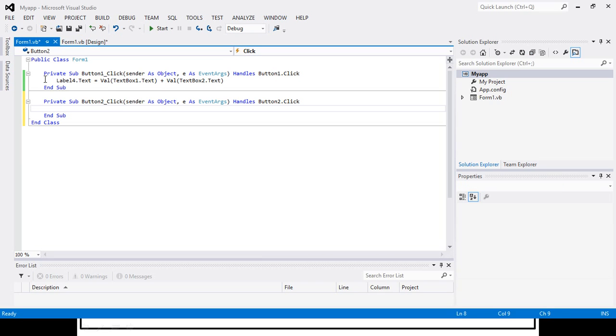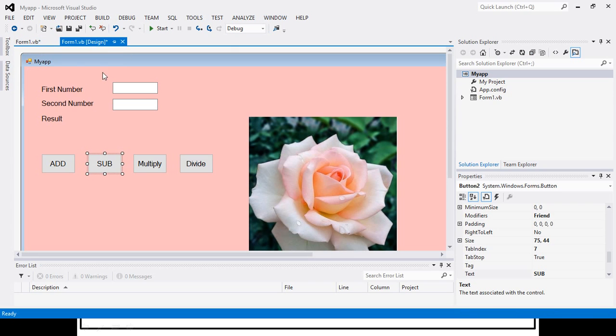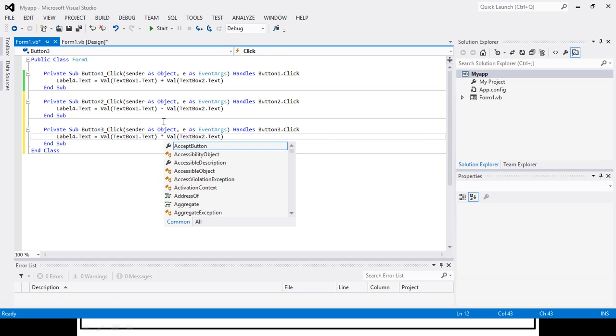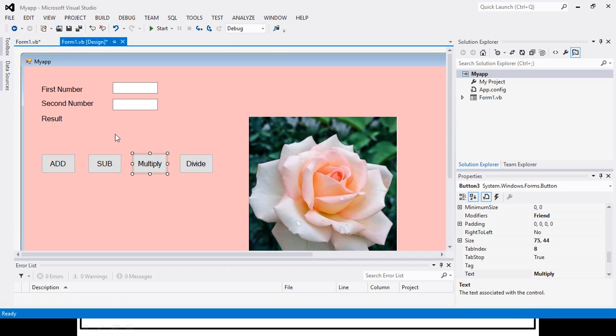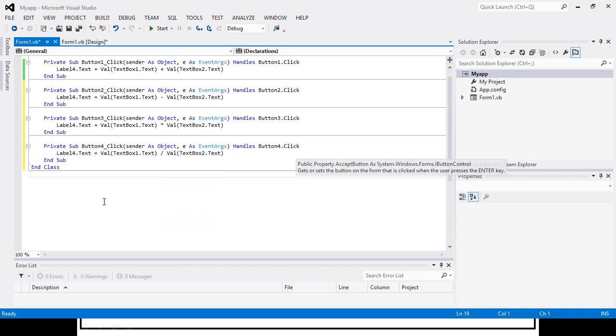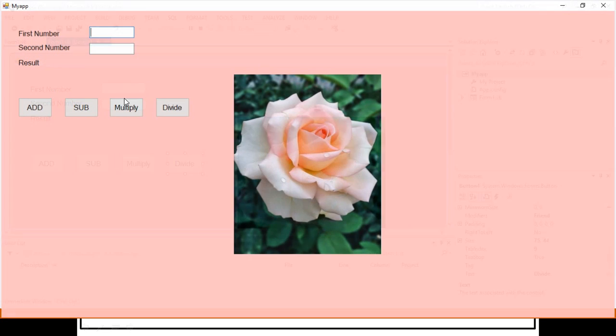So for subtraction, I will copy this and paste it here. Just a small change, that is the subtraction. Now the multiply, for that also we will change the operation to multiply. For division, we will again change the operation to divide. Now friends, we will execute it.